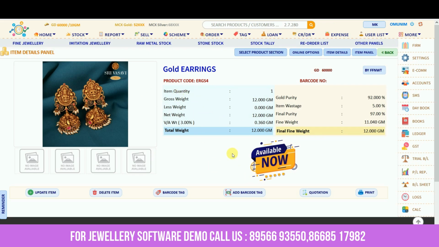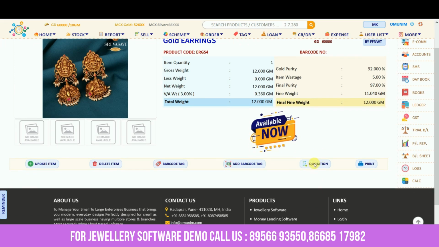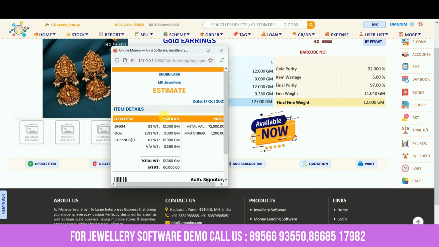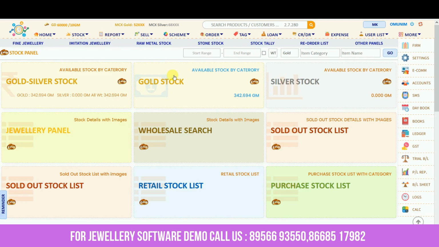In case you want to give a quotation to your customer, if you come down, your quotation option is given. Directly from here you can provide a quotation, a rough cut or rough estimate also to your customers. Okay, so this was all regarding your stock report, where you can check your stock reports and all.